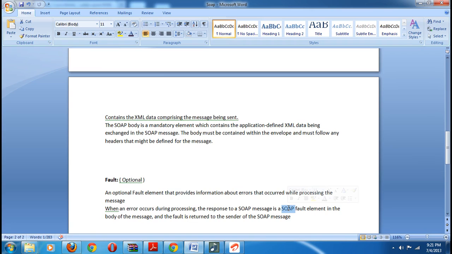Generally we say it as SOAP fault. Whenever you get a response as a SOAP fault, that means you have failed to process your operation which is present in the web service. So this is very important, SOAP fault, and we'll use it effectively.